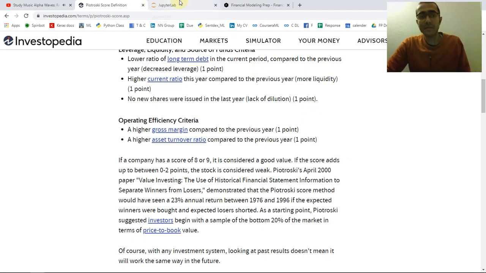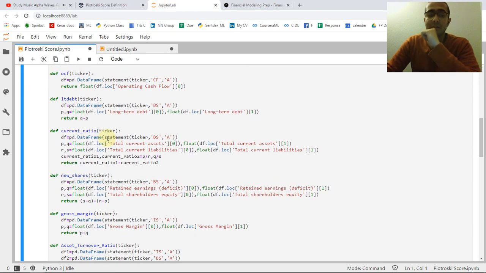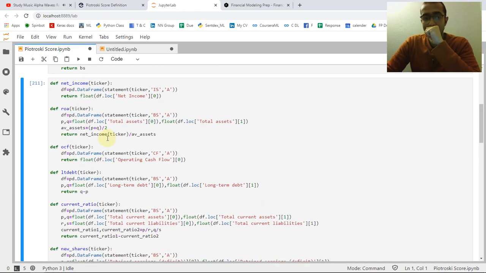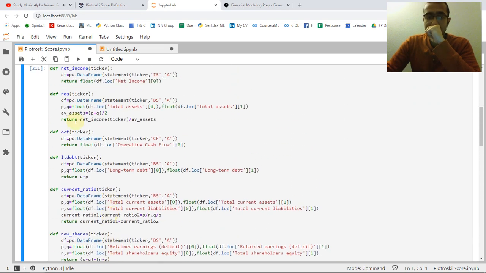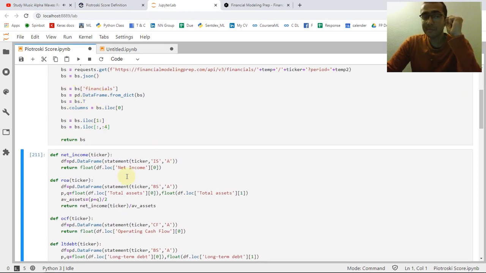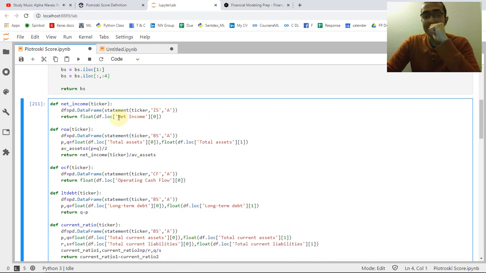So what we need to do here is, I made multiple functions for all these 9 parameters, and in the end I calculated the Piotroski score. The first function is net income. As I already mentioned, I made a data frame here, so from the data frame I'm importing just the net income and the last year's net income data.